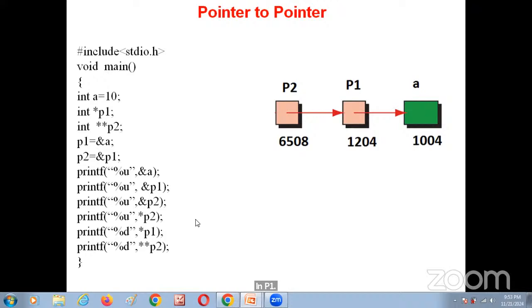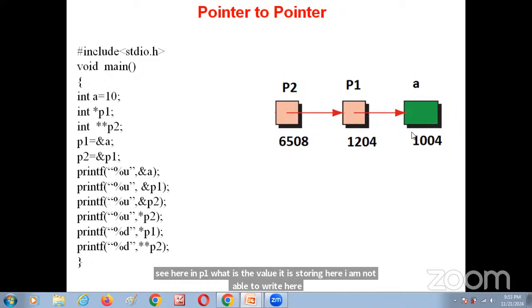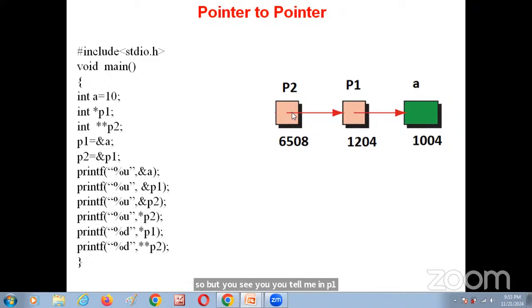Most of the people are confusing here. You see here, in P1, what is the value it is storing? Here I am not able to write. But you tell me, in P1, 1004 will be stored. In P2, what will be stored? Very good. 1204. Now, *p2 means what will I get?